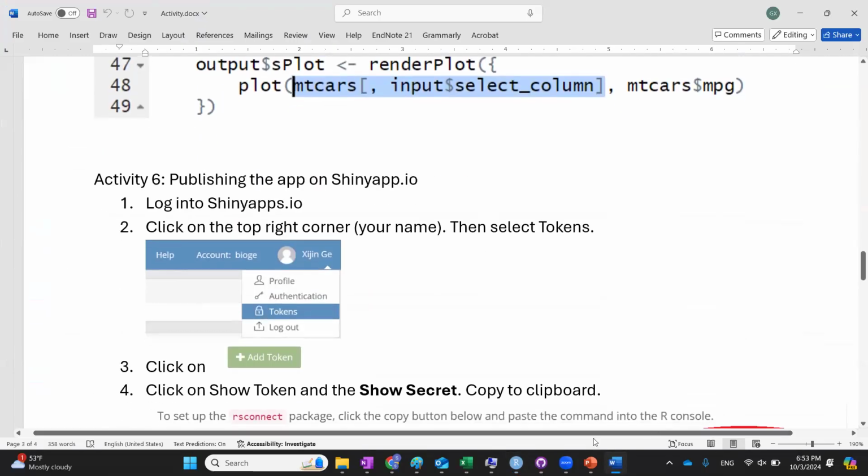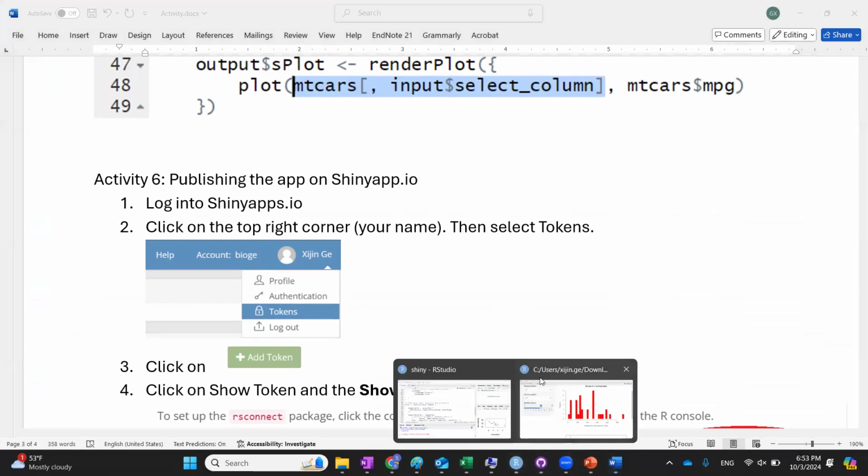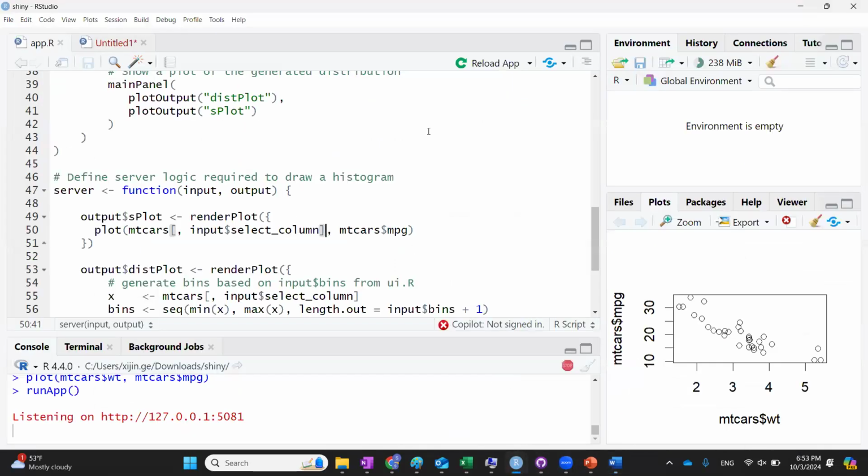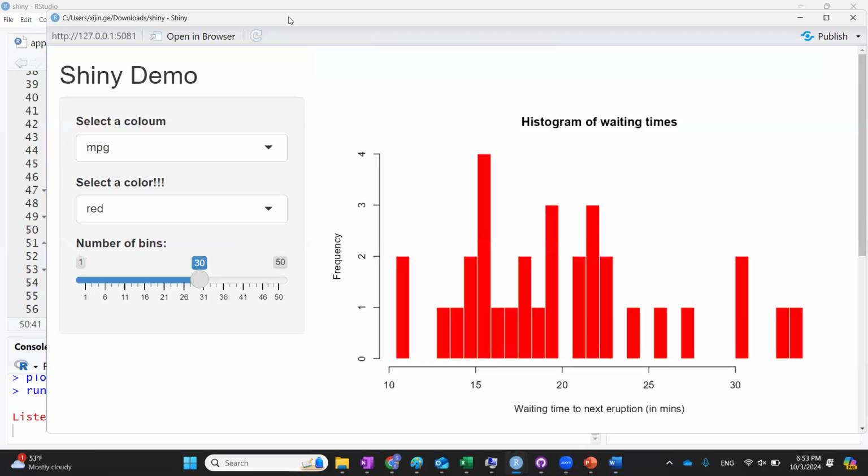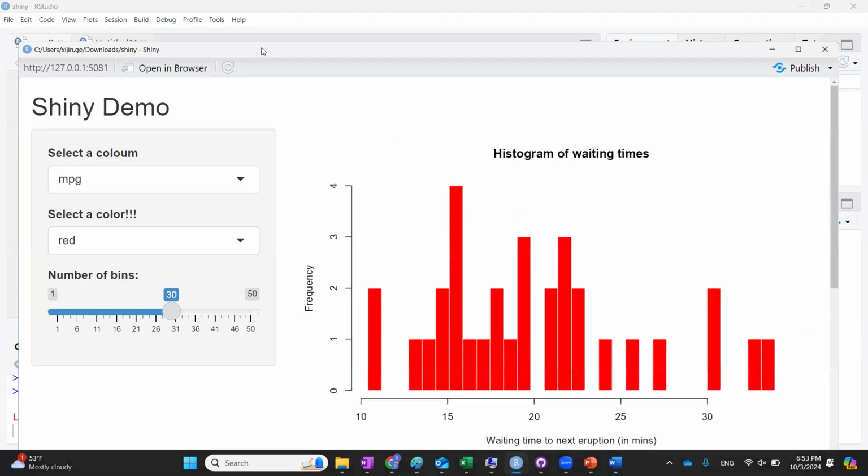Now, okay, supposedly now you are happy with this. We're happy with this code. We want to share it with the world, and yeah.